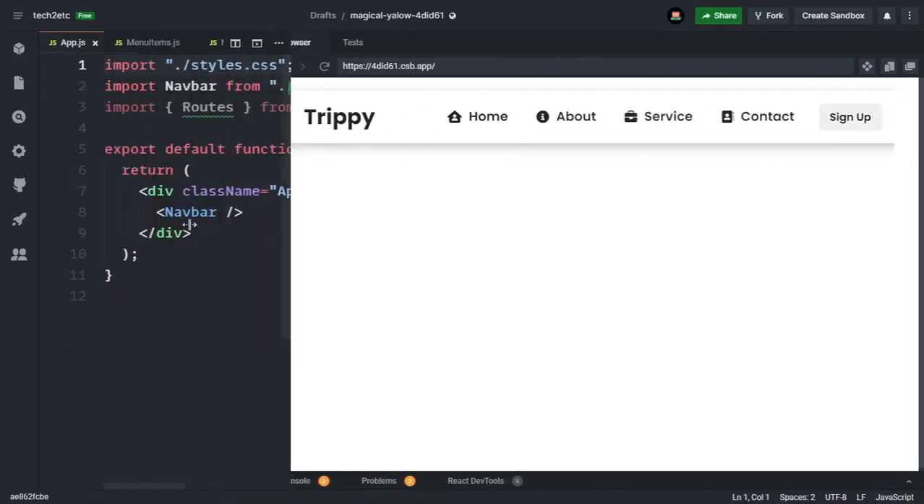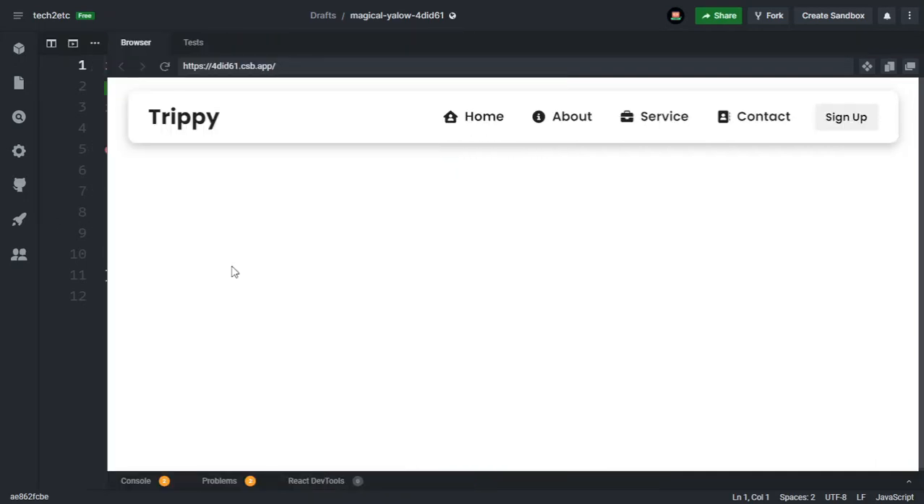Okay guys, we have successfully created our navbar, and after creating our navbar, what we have to do here, you can see that we have our home, about, service, contact. So we have to create 4 different pages, and right now on our screen we are just seeing a component which is a navbar component. Now we have to create pages, and inside the pages we have to add components like navbar.